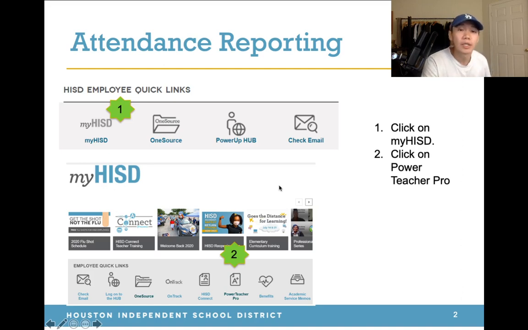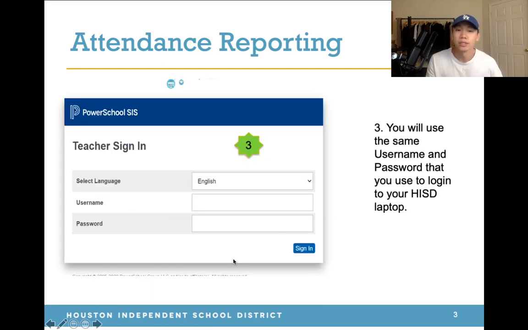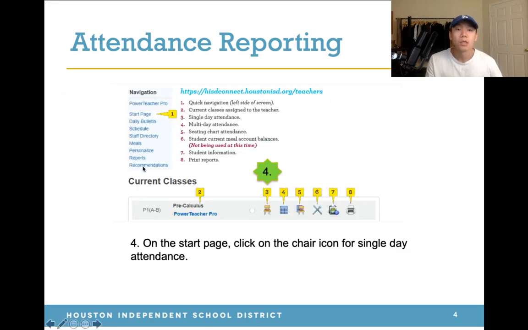First thing is, go ahead and click on My HISD. Once you're there, go find Power Teacher Pro. It has the A+ symbol right here. Once you're inside, you are going to go ahead and sign in with your username and password. This is the same username and password that we use for everything in HISD, so you should have no problem with this. Once you are signed in, they want you to click on the start page. You should see a list of all your courses. Find the course you want to take the attendance for, and then click on the chair icon.